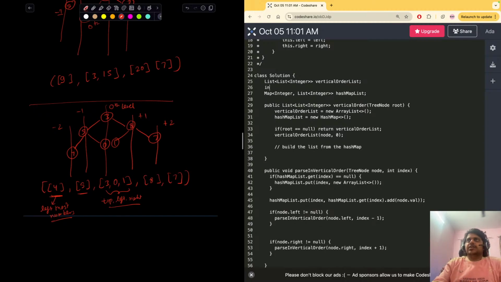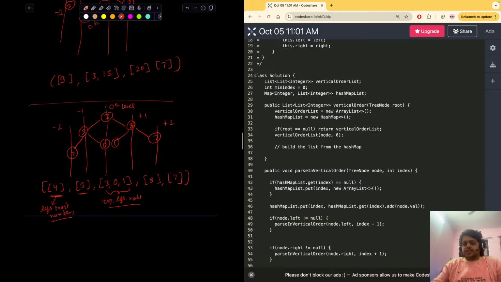Let's just say int minIndex is equal to 0. It will only come in this block if it is not null, because we have to check this. Instead of doing it here, we'll do it the first time it is initialized. If minIndex is greater than index, then minIndex is equal to index.